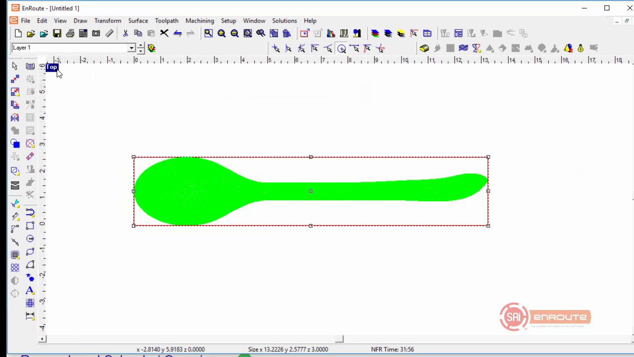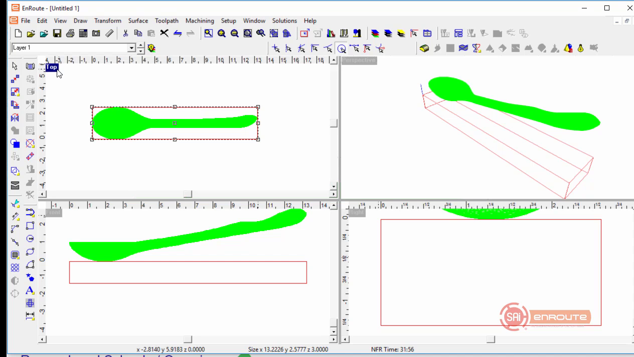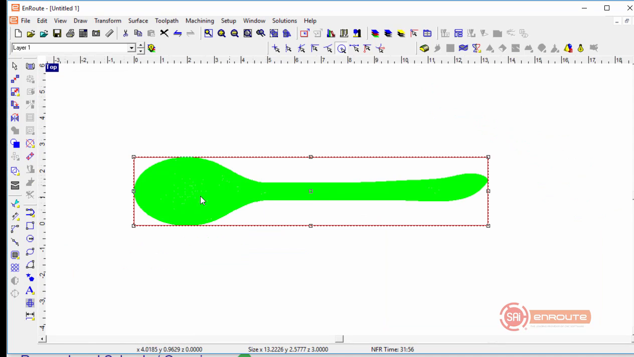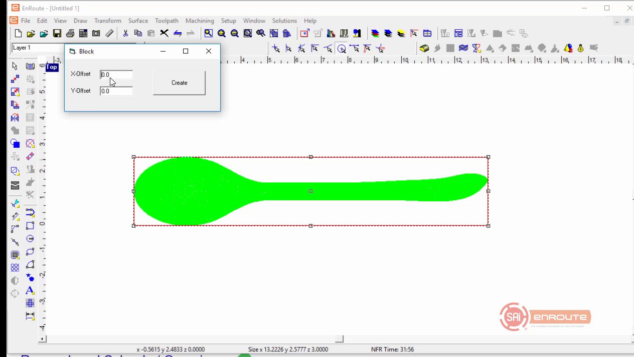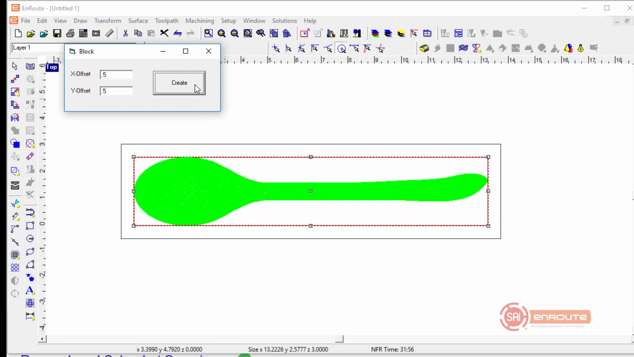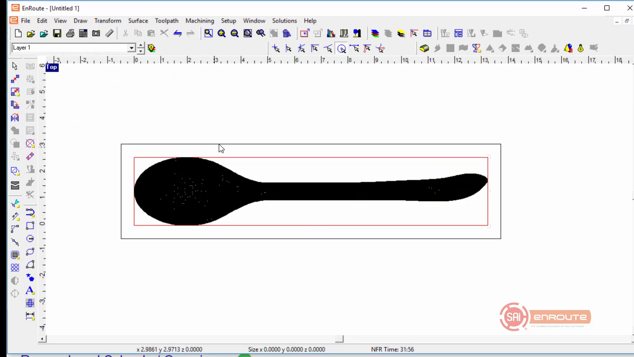Now I've got my 3D spoon in the right place, and I'm going to do this in two different sides. The first step is going to be to get an outline of the spoon shape here, and so I'm going to come up here to the solutions menu and bring up the little block solution. This will allow me to create a rectangular selection block around a selected object, and I can specify a particular offset value. I'm going to close out of there, but now I have a shape that's just a little bit bigger than my spoon.